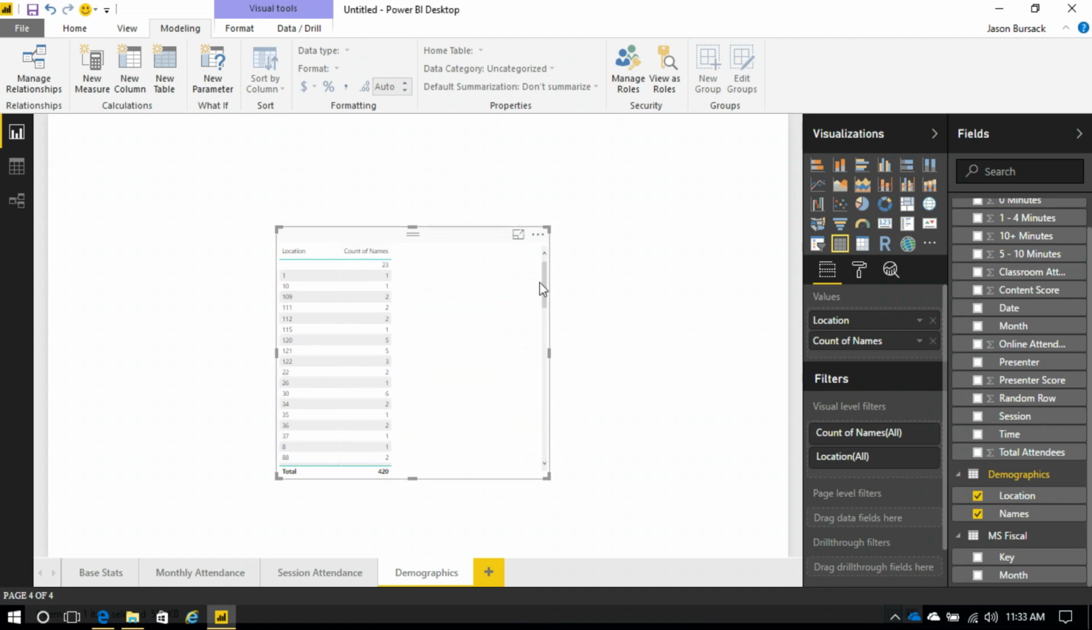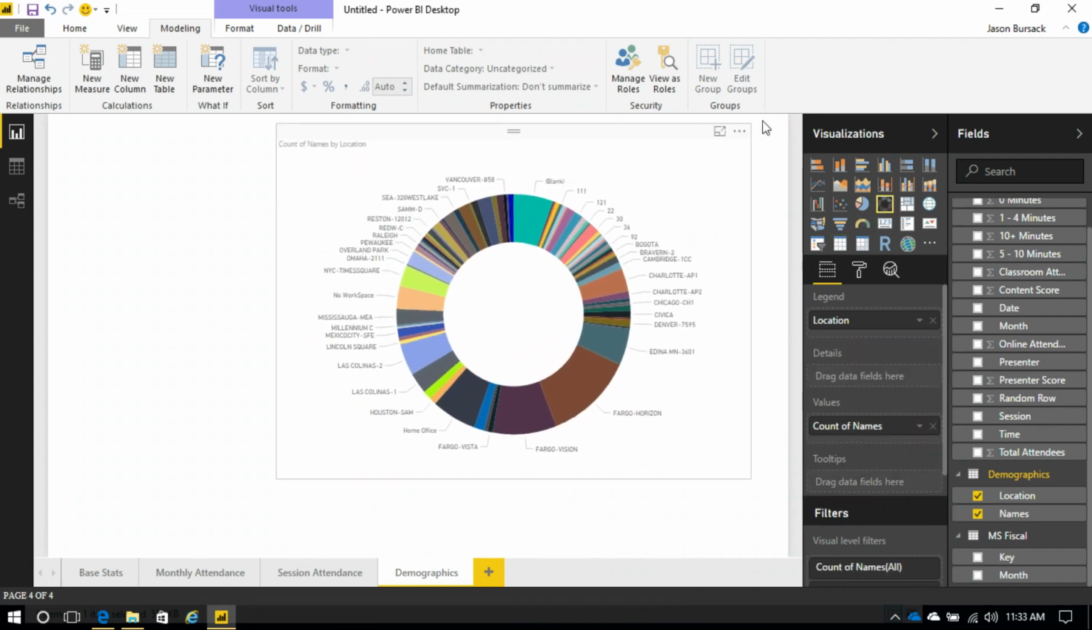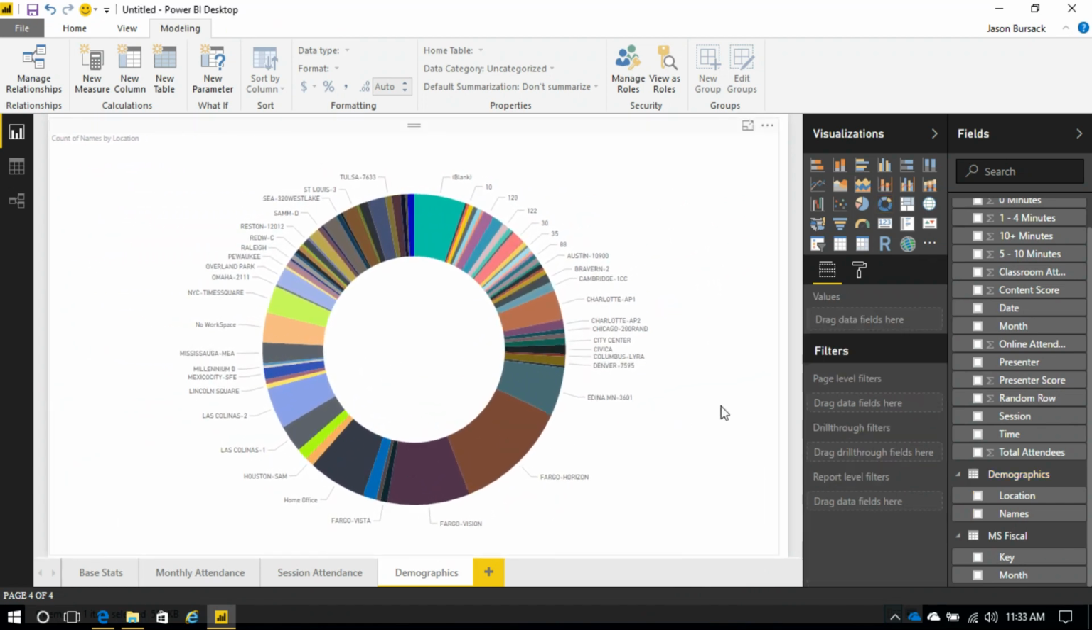How do I want to represent this? Well, I could simply just use this chart, but that's a lot of scrolling. How about a donut chart? I think that's great. We can make this larger. Okay, so now I see these locations. How many people came from each one? This is really valuable information for me.